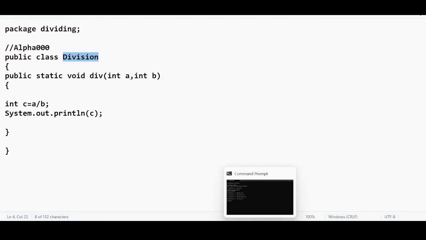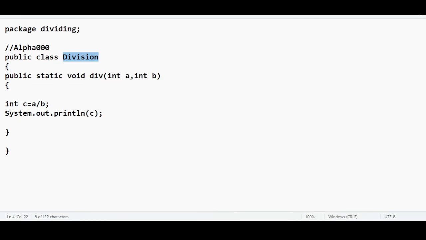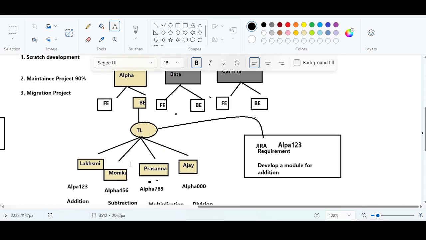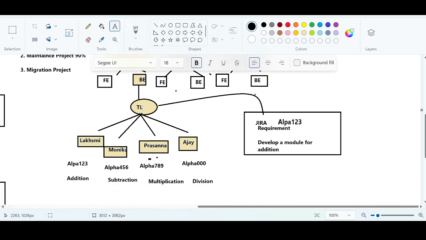What are they going to do? Everyone has completed their job. And if you focus here, the backend team has successfully completed the work. Each and every team member has successfully completed their work. So they are going to inform this to the team leader.